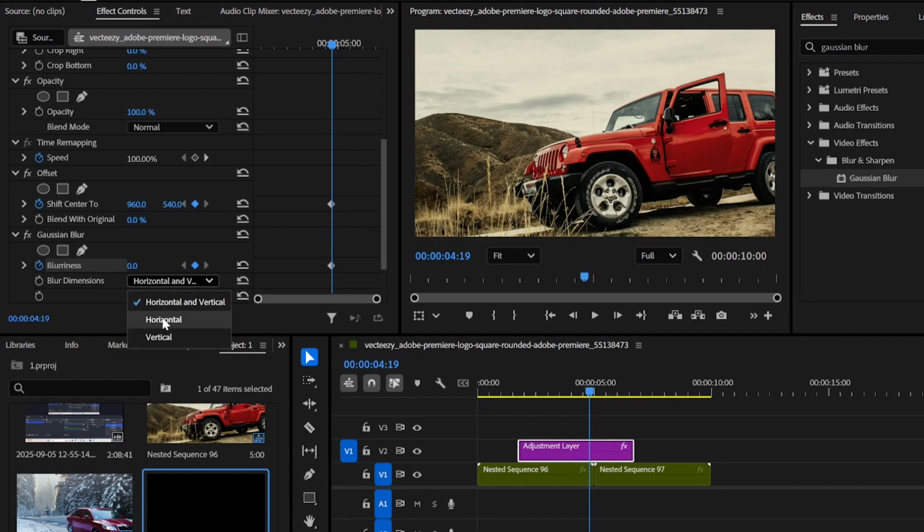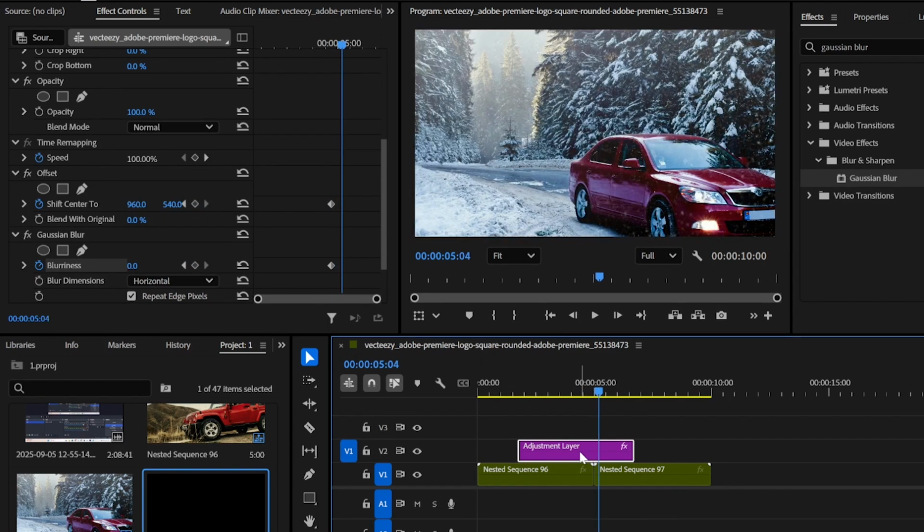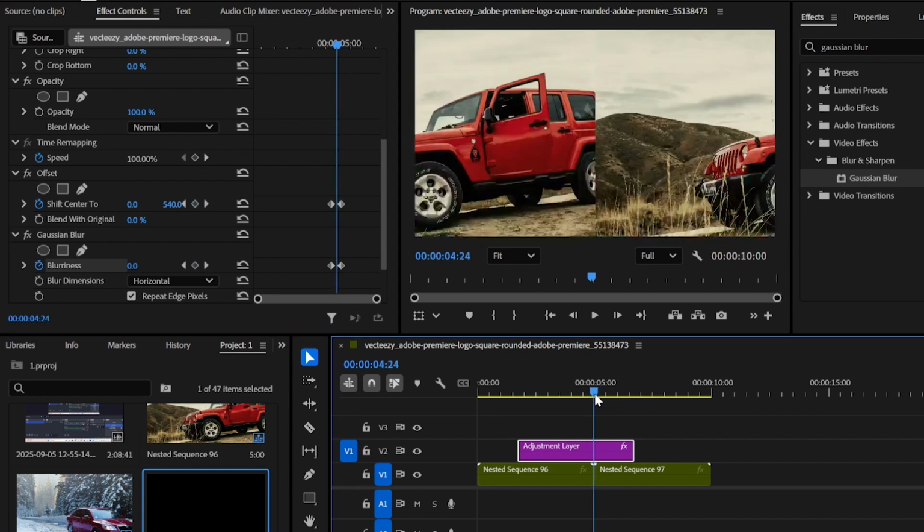Modify blur dimensions to horizontal. Move ahead 10 frames and modify Shift Center to native 960. Create another keyframe for blurriness by clicking here. Now move your timeline slider back to the center and modify blurriness to 300.